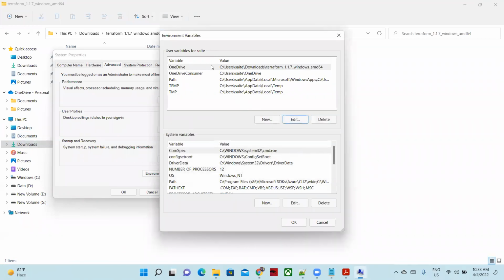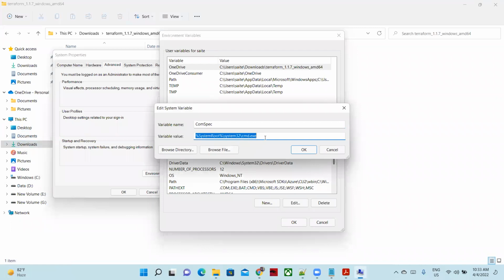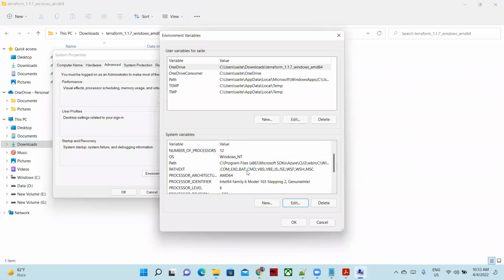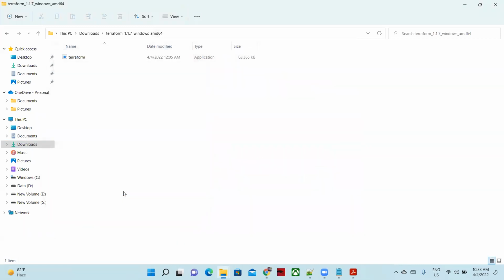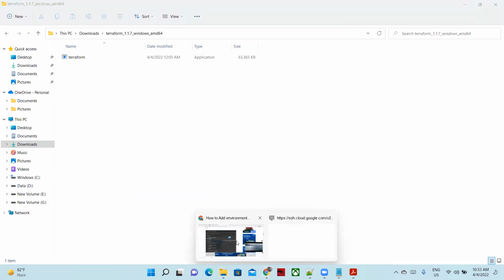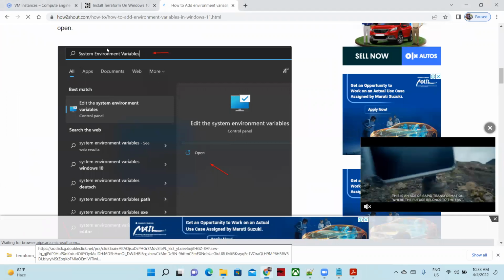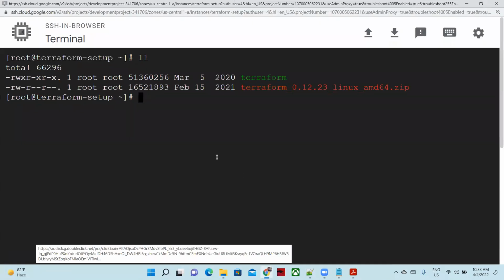So once it is done, if you see here, this is my Terraform. It's available here, and here also you would like to add it. Oh, once I added it here, it is automatically added here as well. So once you click on OK, then you can execute Terraform in Windows. In that way, a similar kind of environment variable you have to set in CentOS as well. Here we don't see any kind of user interface.